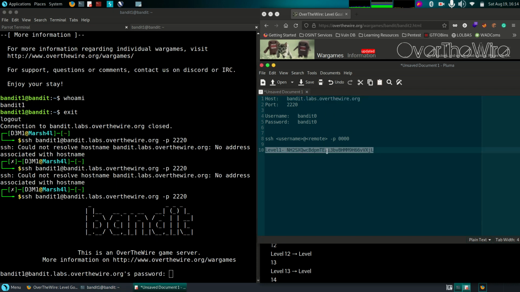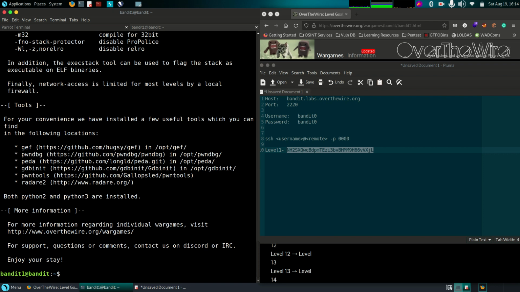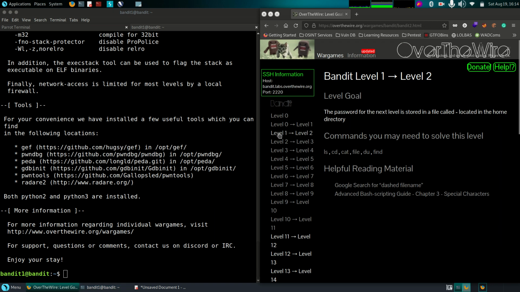So we're going to go back and copy the password we found, come here and paste it, and hit enter. Remember, when you paste your password, you're not going to see the password. So now that we're logged into bandit1, let's go over and click on level 1. Now they said that the password for the next level is stored in a file called dash, located in the home directory.